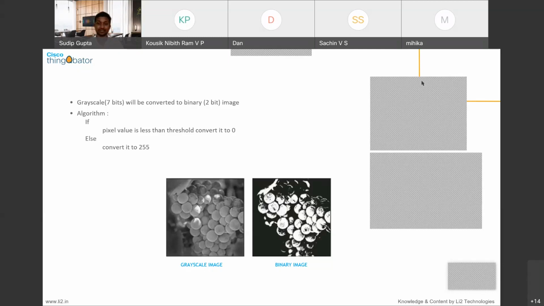Zeros and one, absolutely correct. So either it is 0 or 255, right? In our image terms, it is either 0 or 255, only two colors, either white or black. So where have you seen this? It's a very common application.